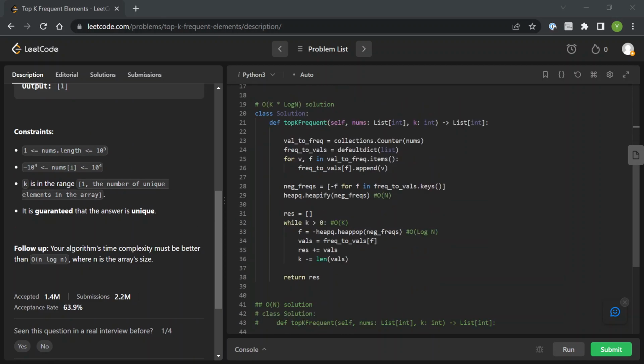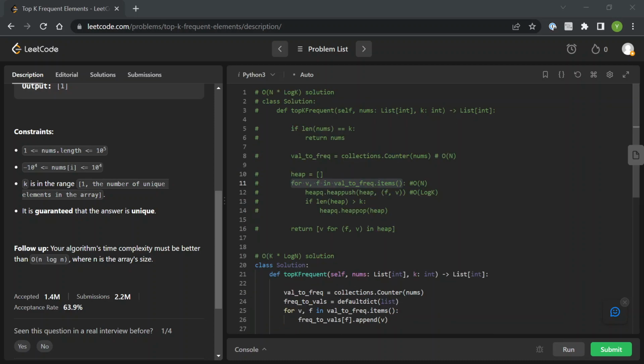Let's look at the second one. This one takes big O k times log n. In general, the time complexity in the second solution is going to be better than the first one, because n typically is greater than k. That's why k times log n is going to be smaller than n times log k. If you do a simple example, you will figure out why.